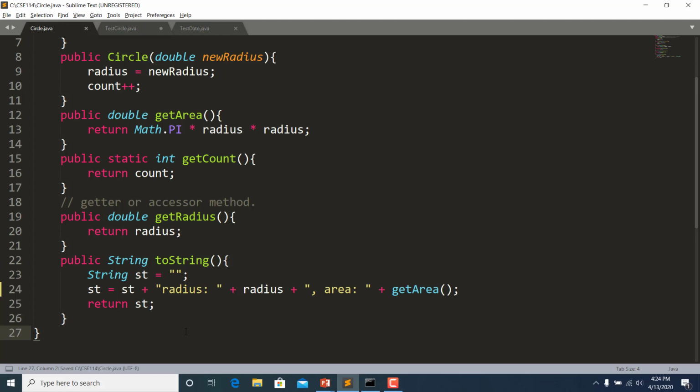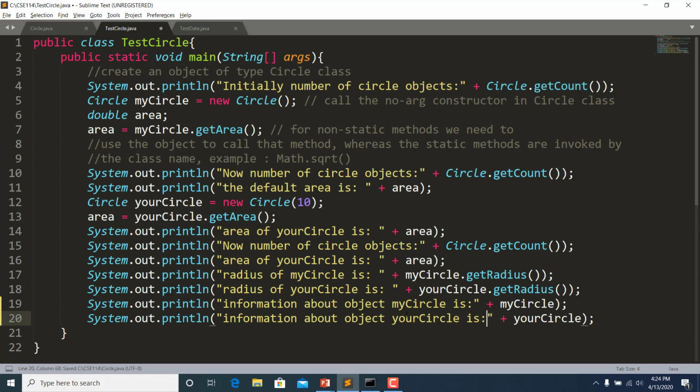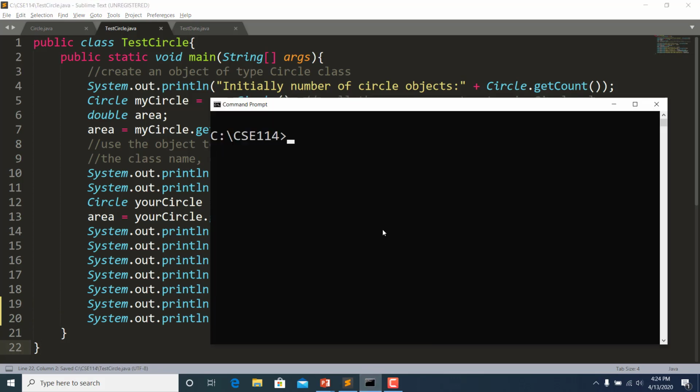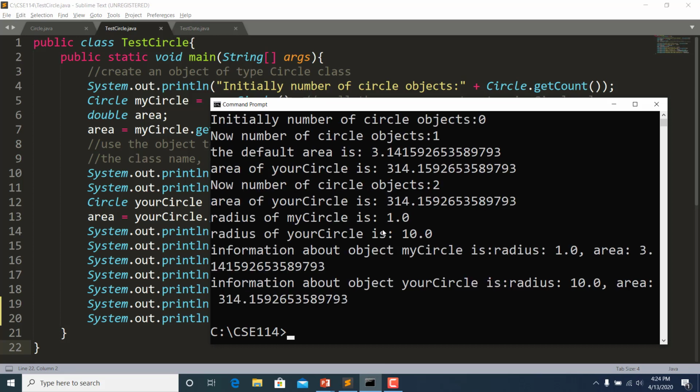Now let's see, I created this method. I will save that here. I'll go back to my TestCircle class, and I'm not changing anything here. Line number 19 remains the same. Line number 20 remains the same. Let's try to run this program and see if anything has changed. I will compile and let me run. Okay, see the interesting information.